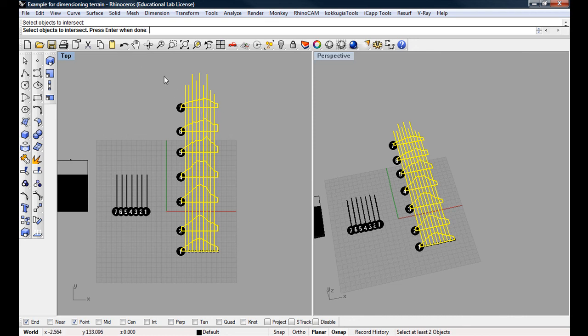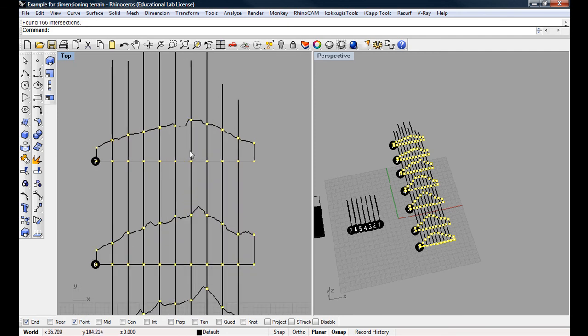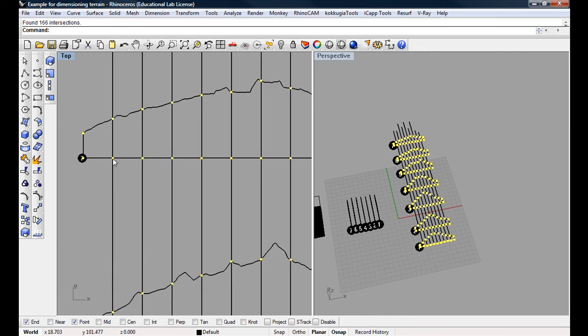Press enter when done. And what that essentially gives me is a set of intersections between the lines that we just drew and the profile of the terrain.